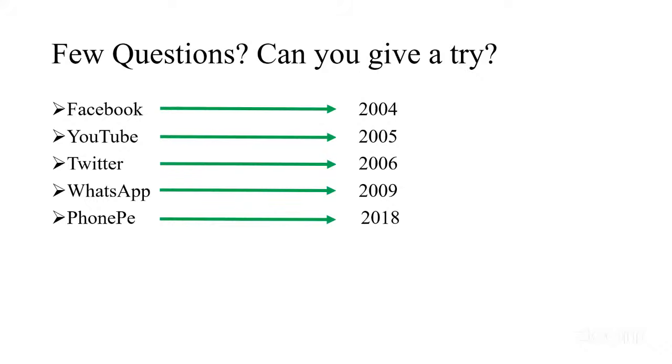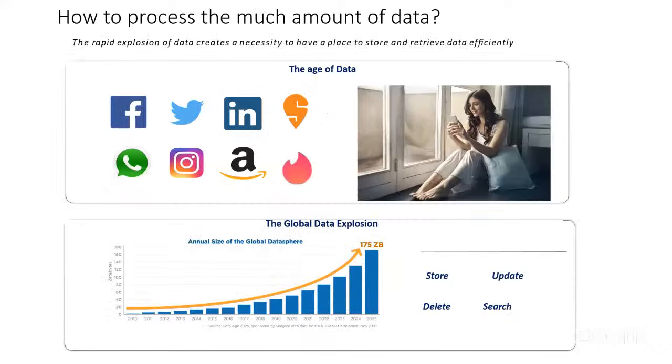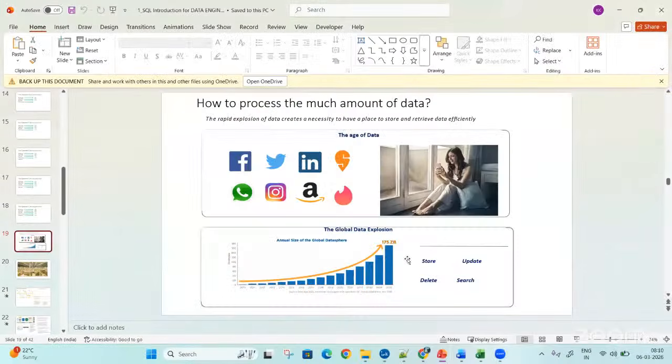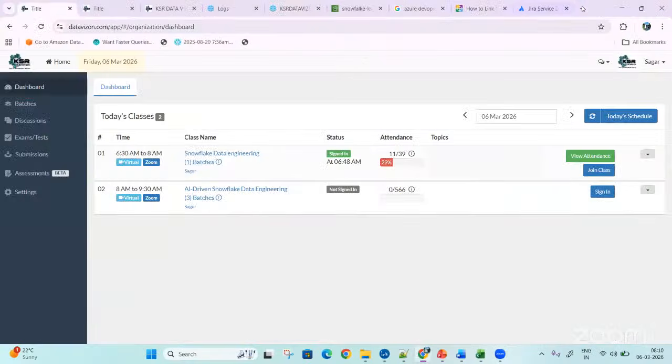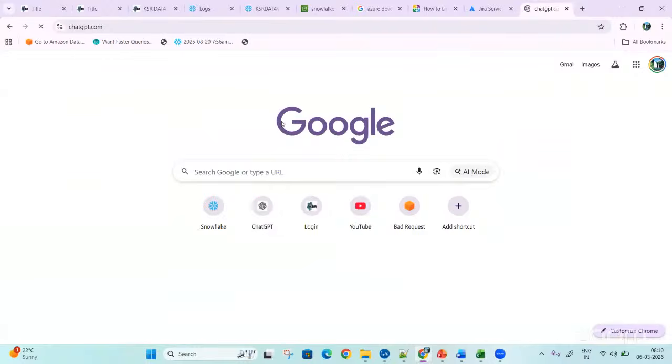Why? Because that is registered inside your brain. Your brain has that information. In the same way, every day a huge amount of data is generated by each and every application. There is a rapid increase of data, and in the year 2020-25, it was up to 175 zettabytes of data. Do you know what a zettabyte is? Anyone? No. Okay, even I don't know. Let's use ChatGPT, let's be smart enough. 1024 petabytes. Good.